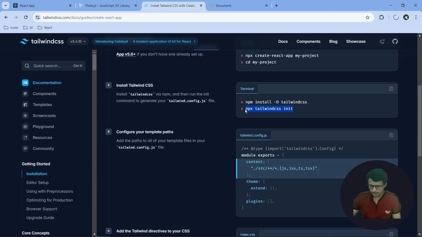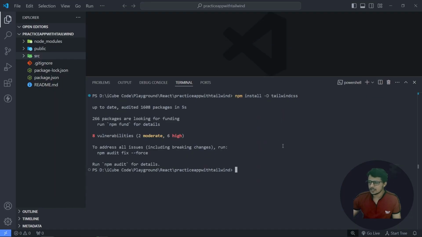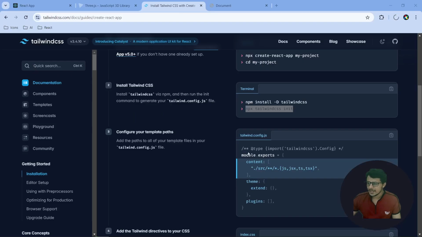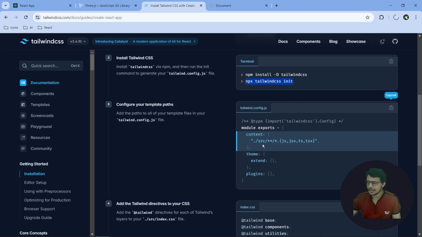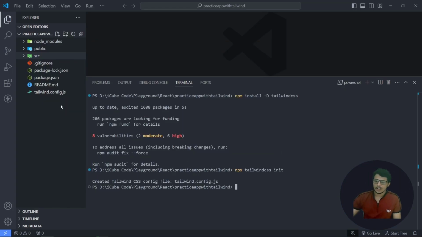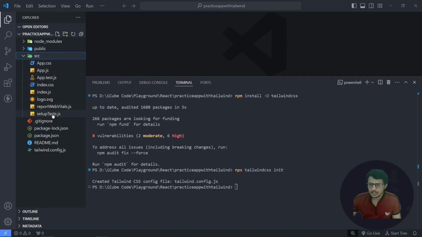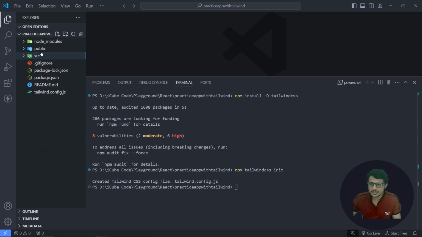Then we'll initialize Tailwind CSS using this command, okay. So let's initialize it. So next we can see the third step. Once we initialize it, it will generate tailwind.config.js for us. We can just copy this and replace it, so that it takes src as the root folder, okay. So let's go back and see in the src. Okay, so it's in the root, okay.